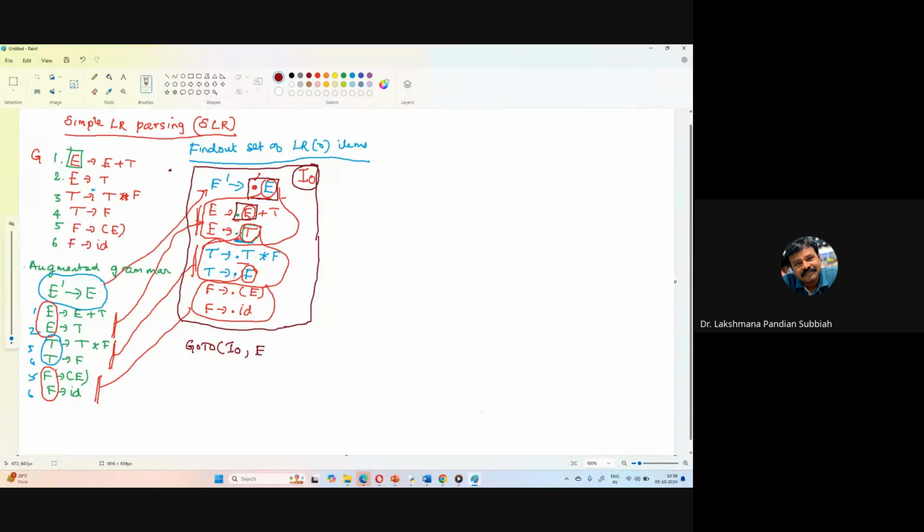What do we mean by that? We are in state I naught, and on input E it will go to here. We take the items with the dot in front of E. So we have these two items, and E dash derives E. You have to move the dot after E. Similarly, the next one is E derives E dot plus T.